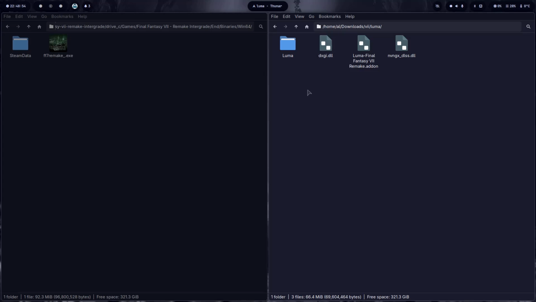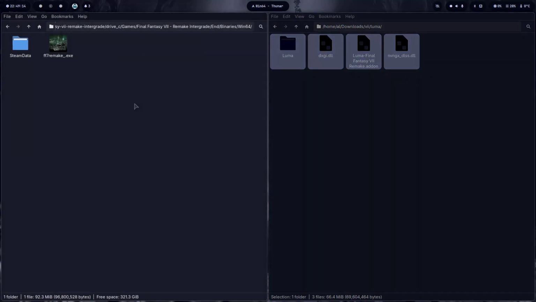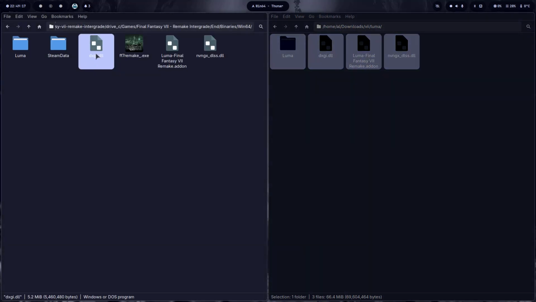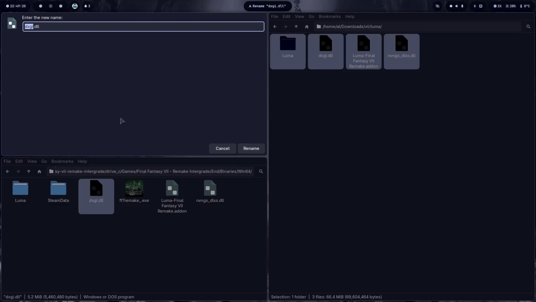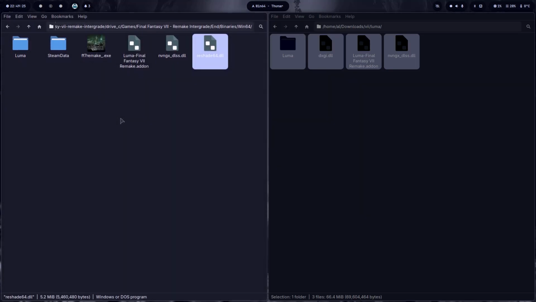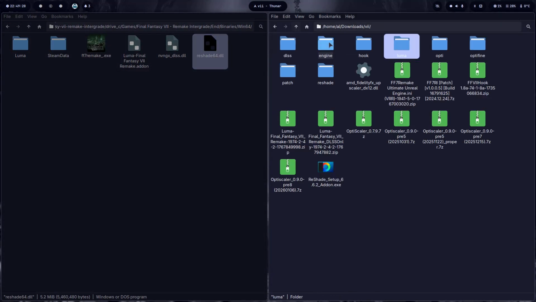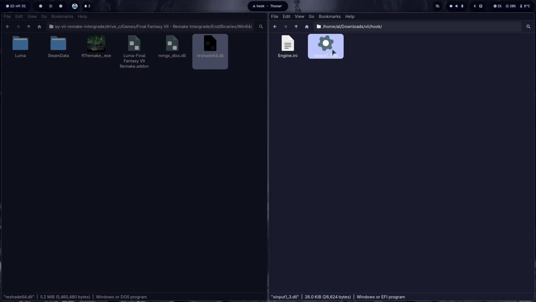Anyways, the first one we're gonna install is this Luma mod right here, which enables FSR 3 and DLSS on the dynamic resolution scaling for the game. After that, you're gonna want to copy these. I'll explain this later, but the first thing you want to do is rename DXGI to Reshade64. Then get the hook mod and copy the DLL. You don't need the Engine.ini, but we'll cover it later.